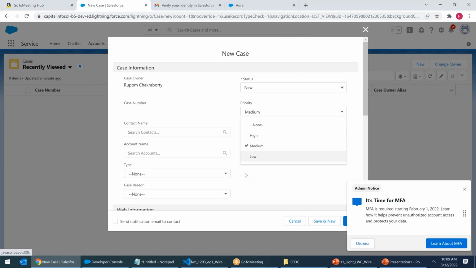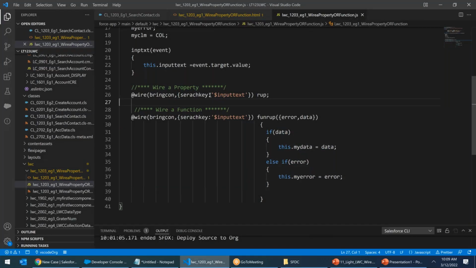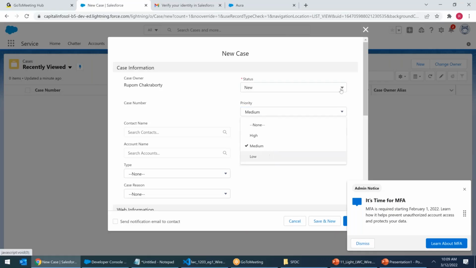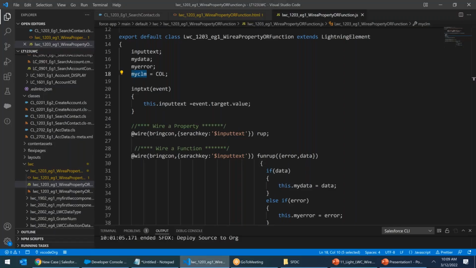So try to do that using wire function. You cannot do it with wire property, so you have to use wire function. Inside the function, create 3 variables: my data high, my data low, my data medium. Write a program to assign the data to each, and then use 3 data tables there.